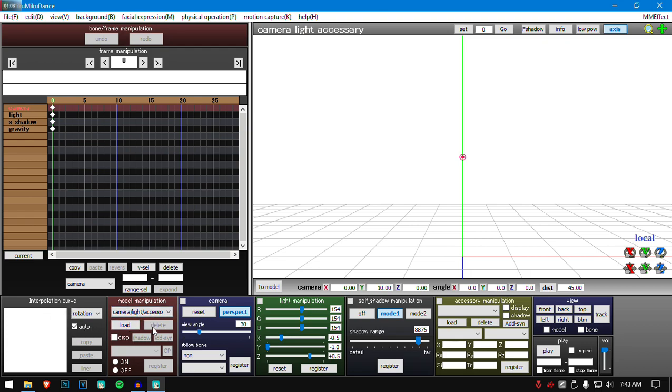This is the model manipulation panel where you will load your model. Just click load and load your model. This is the camera panel where you will do some camera movement. This is the light manipulation panel where you can manipulate light. I'm going to show you in this video. Next is self shadow manipulation where you can manipulate the shadow of the object or the model. This is the accessory manipulation panel where you can load the extra accessories. I'll show you soon in this video.